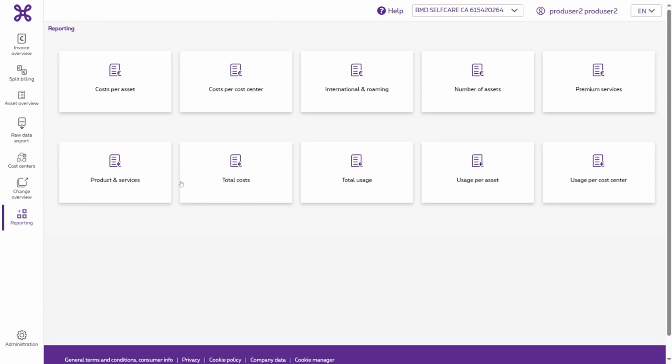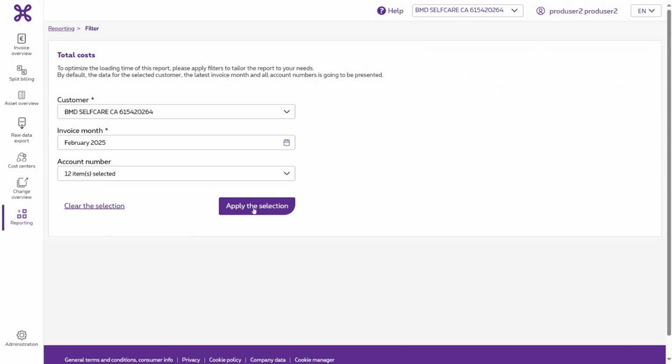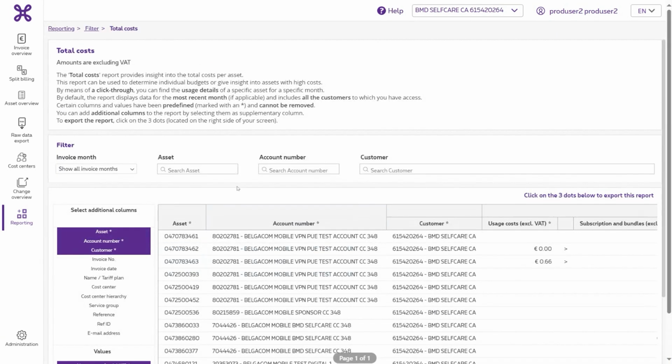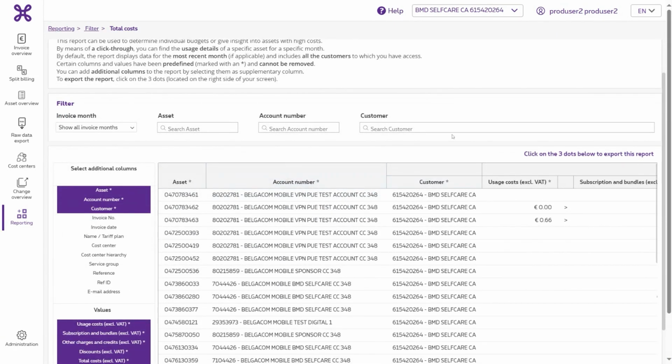If I then take another report, total costs, for example, you will also see here the option to apply some filters, the default fields selected, with the option to add additional fields as well, and export the report to Excel.